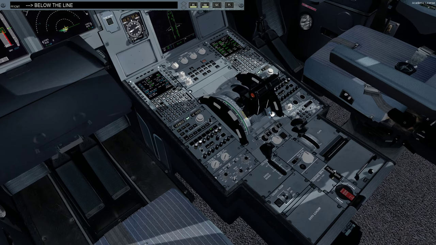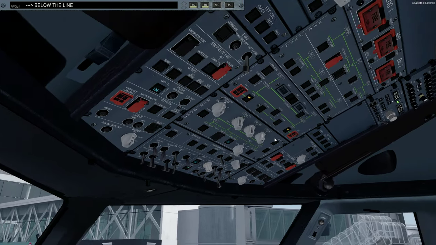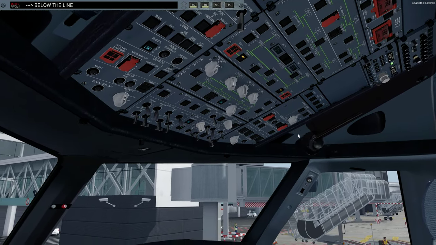I honestly don't know what it does for the before start check or before start procedure. I really don't know. You can hear something click, but I don't know what it is. Which is quite interesting.